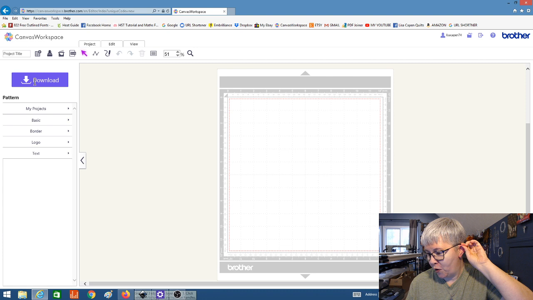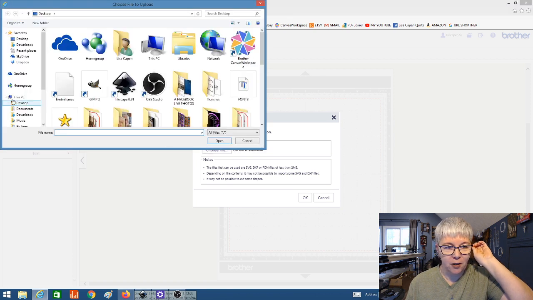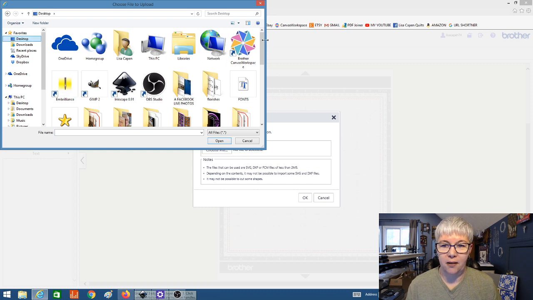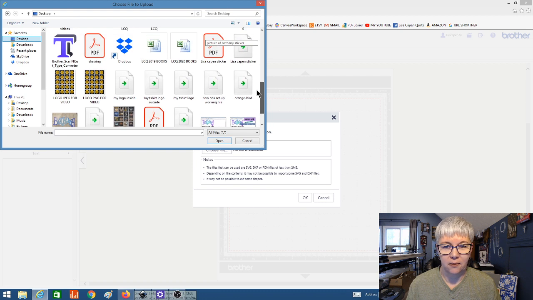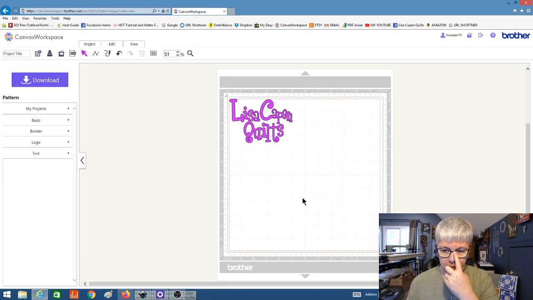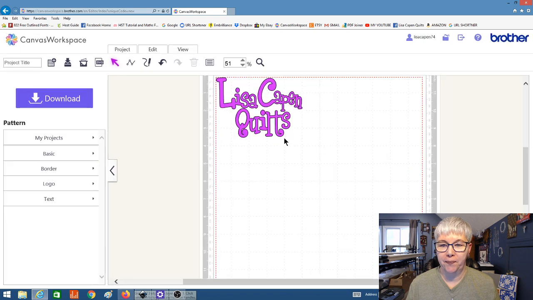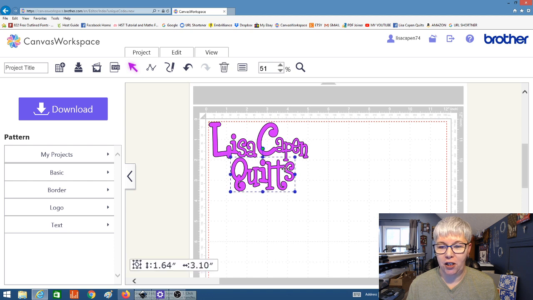Thank you, Brenda, for confirming that yes, you can use it with Cricut. With the Brother, this is what it would look like. And there we go. So there's my SVG, and of course you can manipulate it in your cutting software as well.